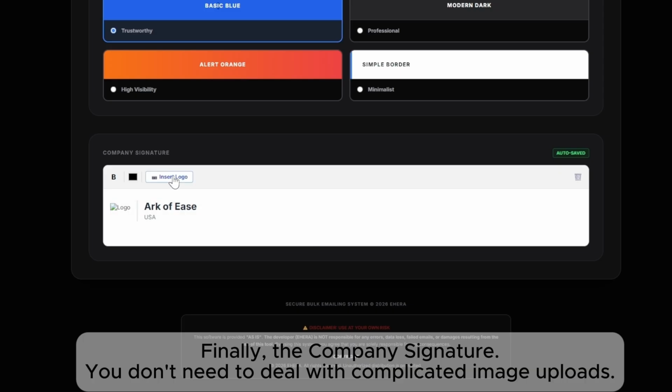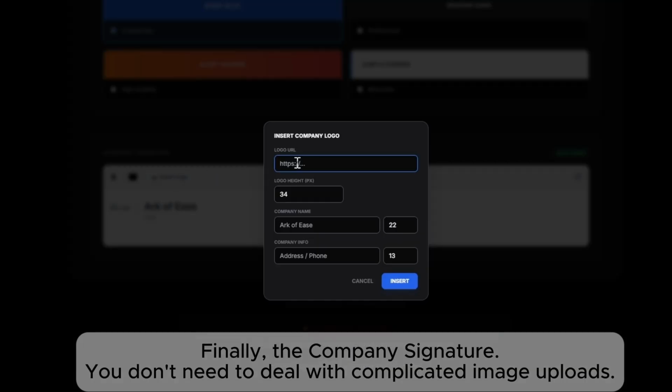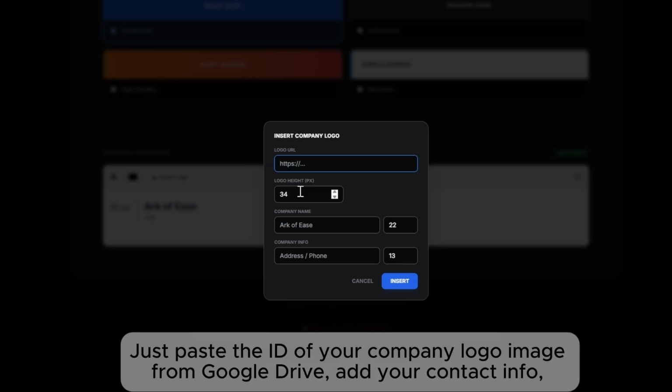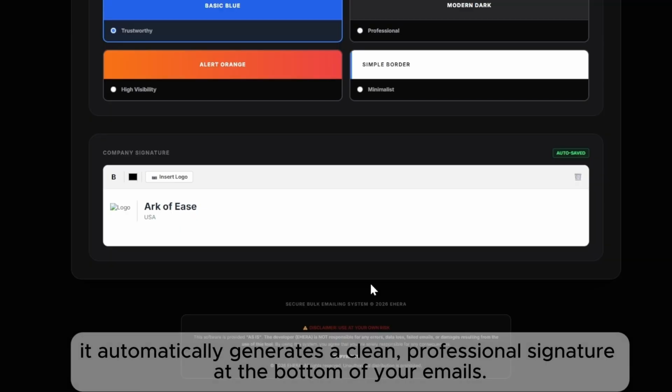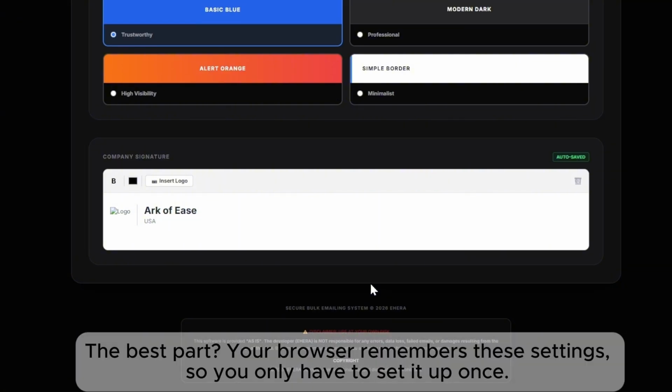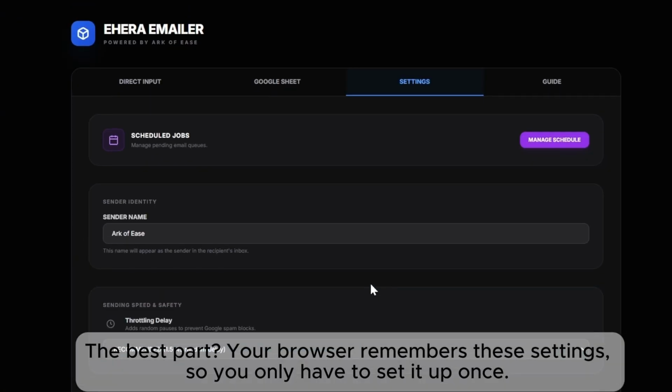Finally, the company signature. You don't need to deal with complicated image uploads. Just paste the ID of your company logo image from Google Drive, add your contact info, and it automatically generates a clean, professional signature at the bottom of your emails. The best part? Your browser remembers these settings, so you only have to set it up once.